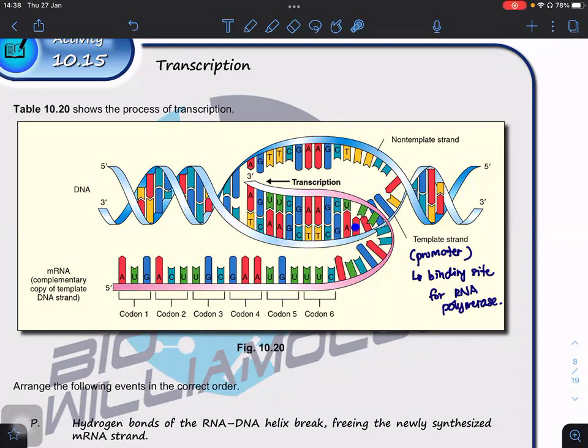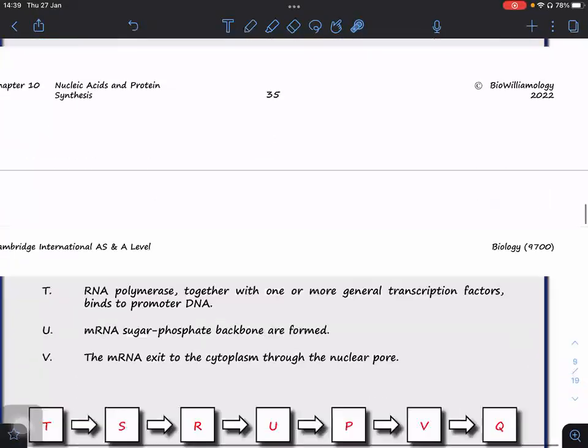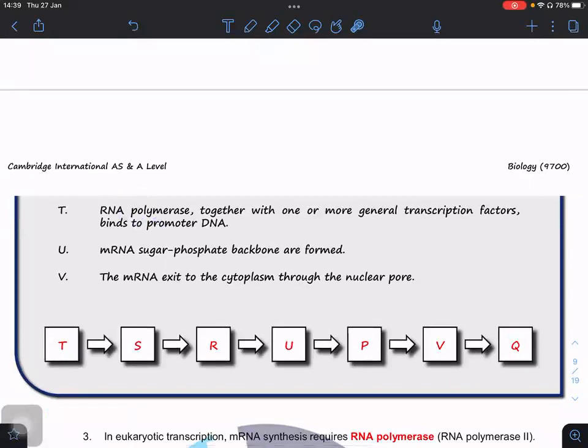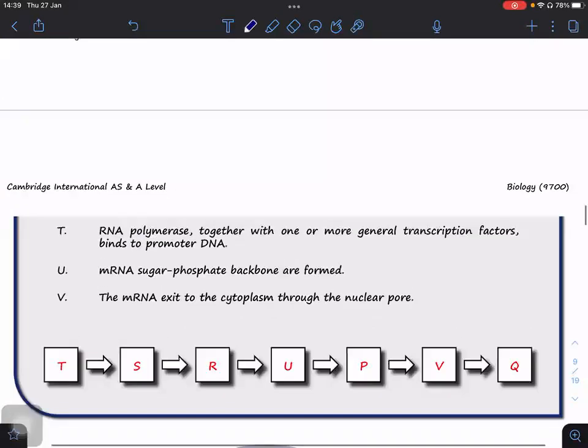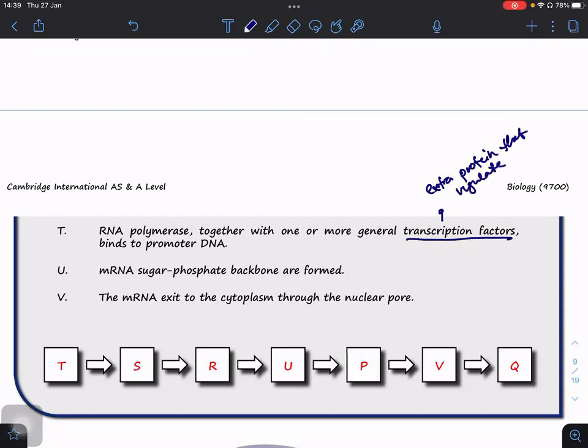Okay, so we can see that we have to break down the hydrogen bond to free the mRNA. Okay, so let's look at the answer. So first answer is T, where this is RNA polymerase. Now here we have a bit of a confusion. Normally students will find out about the transcription factor. This one actually is the extra protein that regulates transcription, to regulate, extra proteins that regulate the transcription.